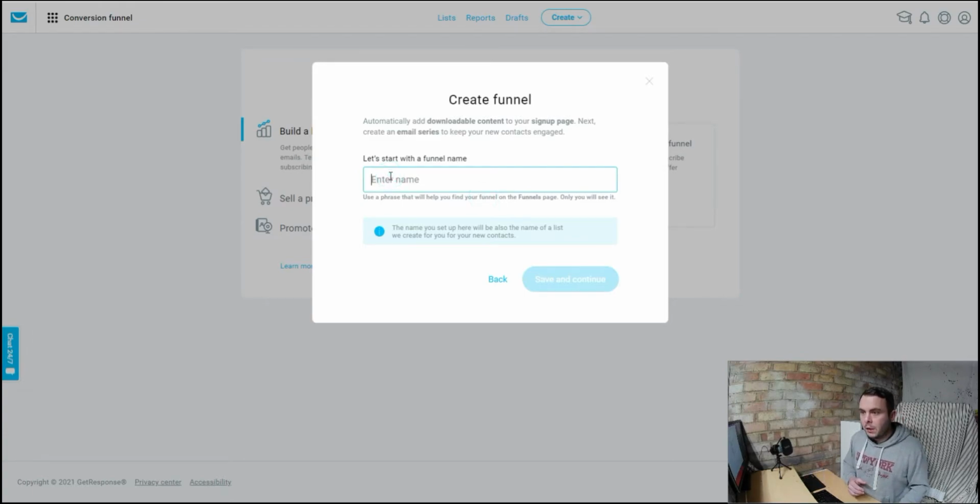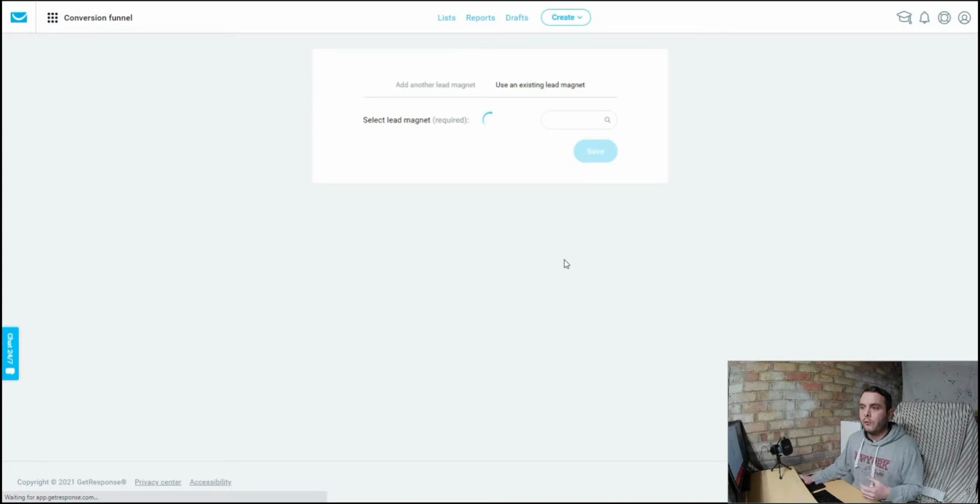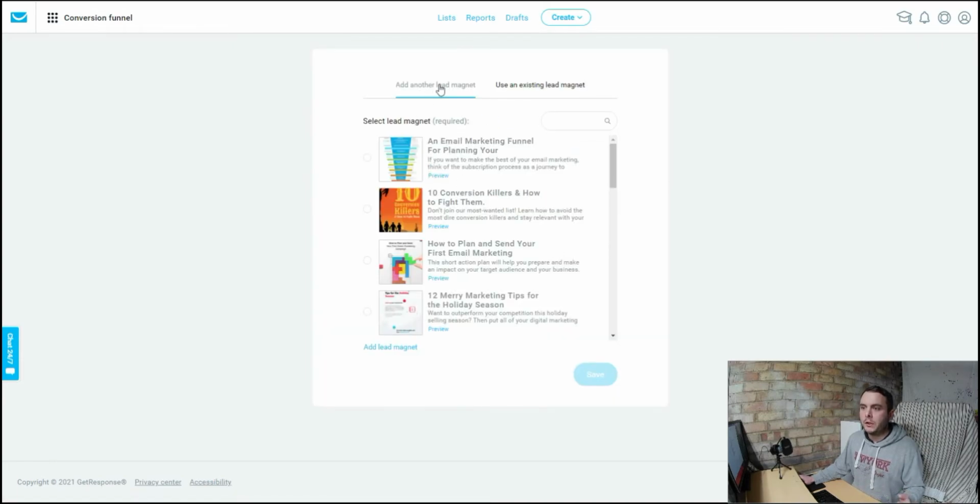Let's start with the funnel name. Now this name is going to be based around the lead magnet you're giving away. So we'll save and create that. Inside here you can see that you want to add a lead magnet. You can add another lead magnet, so you can upload your own lead magnet if you've got one. Or for this example, I'm just going to show you one of these.